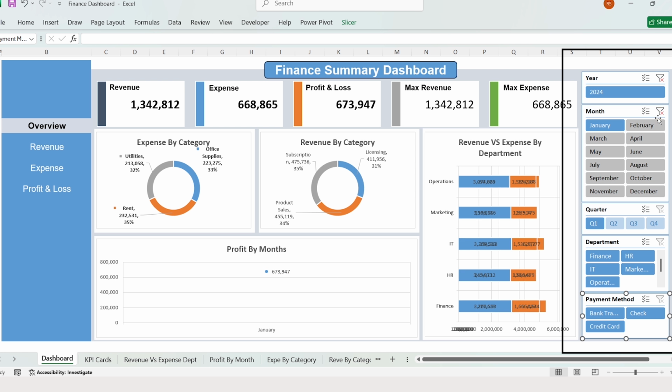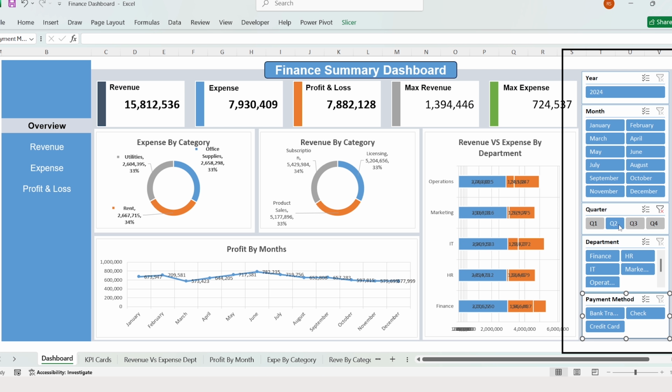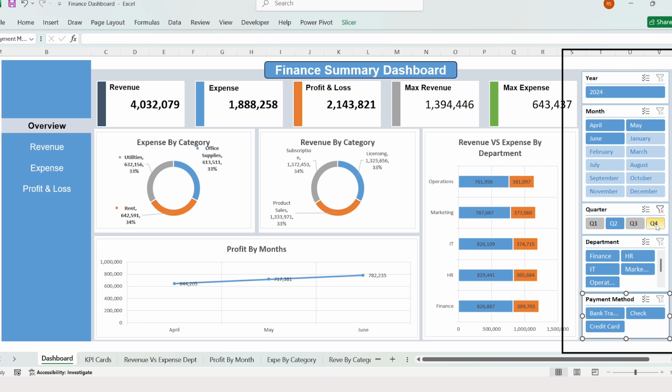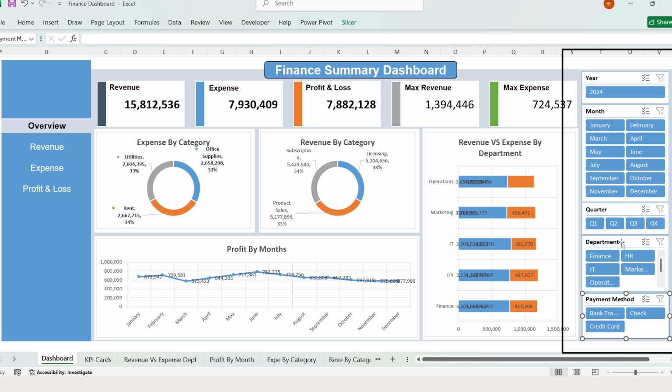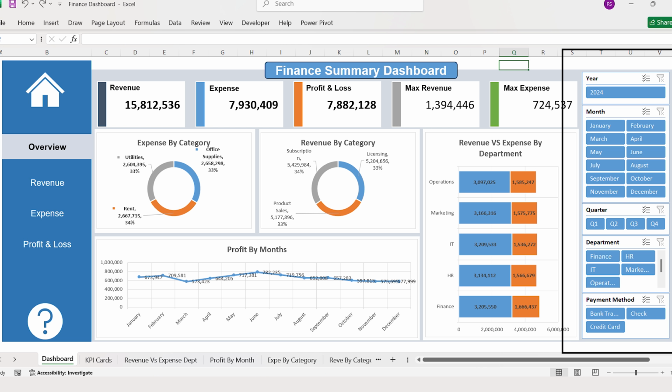Right side, interactive filters, slicers. On the right side, we've added interactive filters. These make the dashboard dynamic and customizable. You can filter the data by year for multi-year reports, month to focus on specific periods, quarter for quarterly insights, department to analyze any specific theme, and payment method to check performance by transaction types like bank transfer, check, or credit card. With just a click, the entire dashboard updates instantly. That's the power of Excel interactivity.